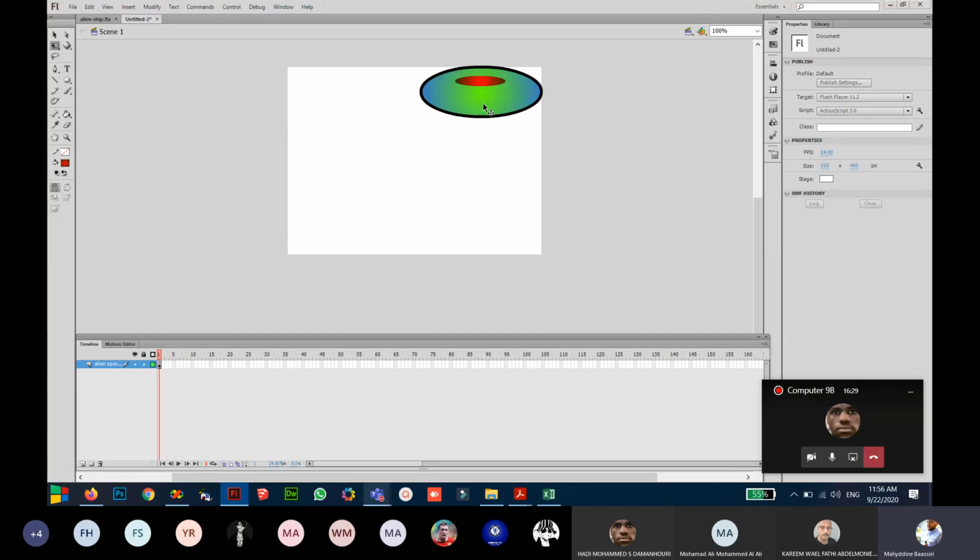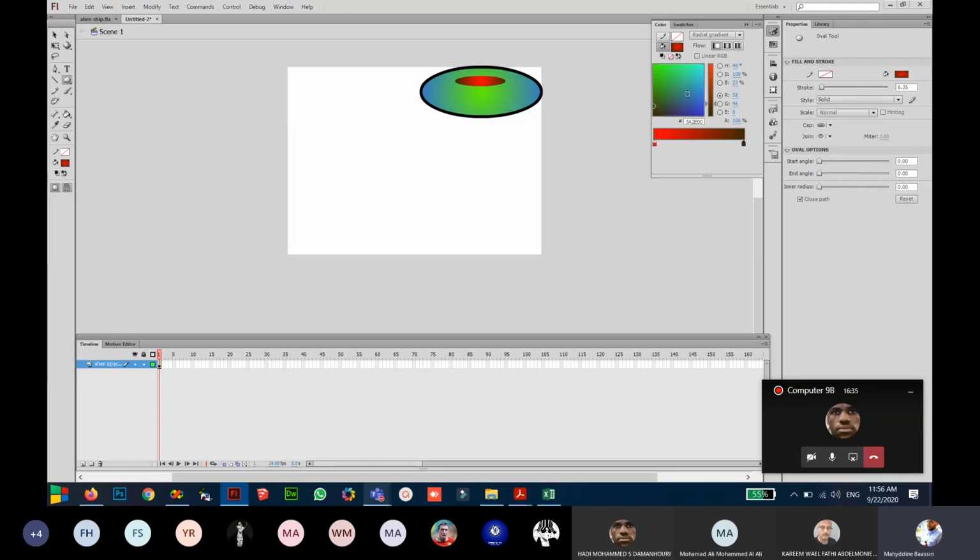I would like to add some more stuff here. I will choose an oval, and I will choose another color for the below. Let me choose it now. What about, yes, yellow, gray, now draw.